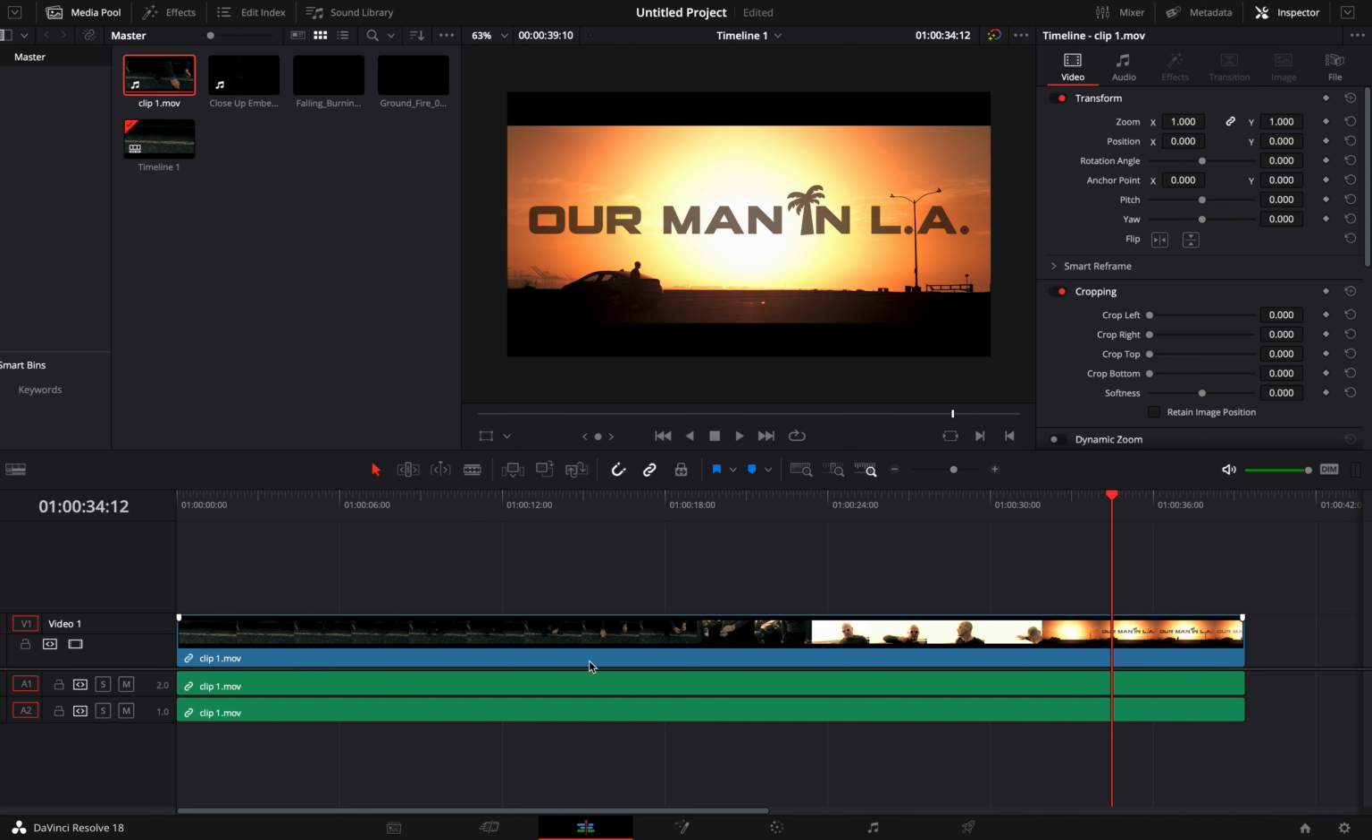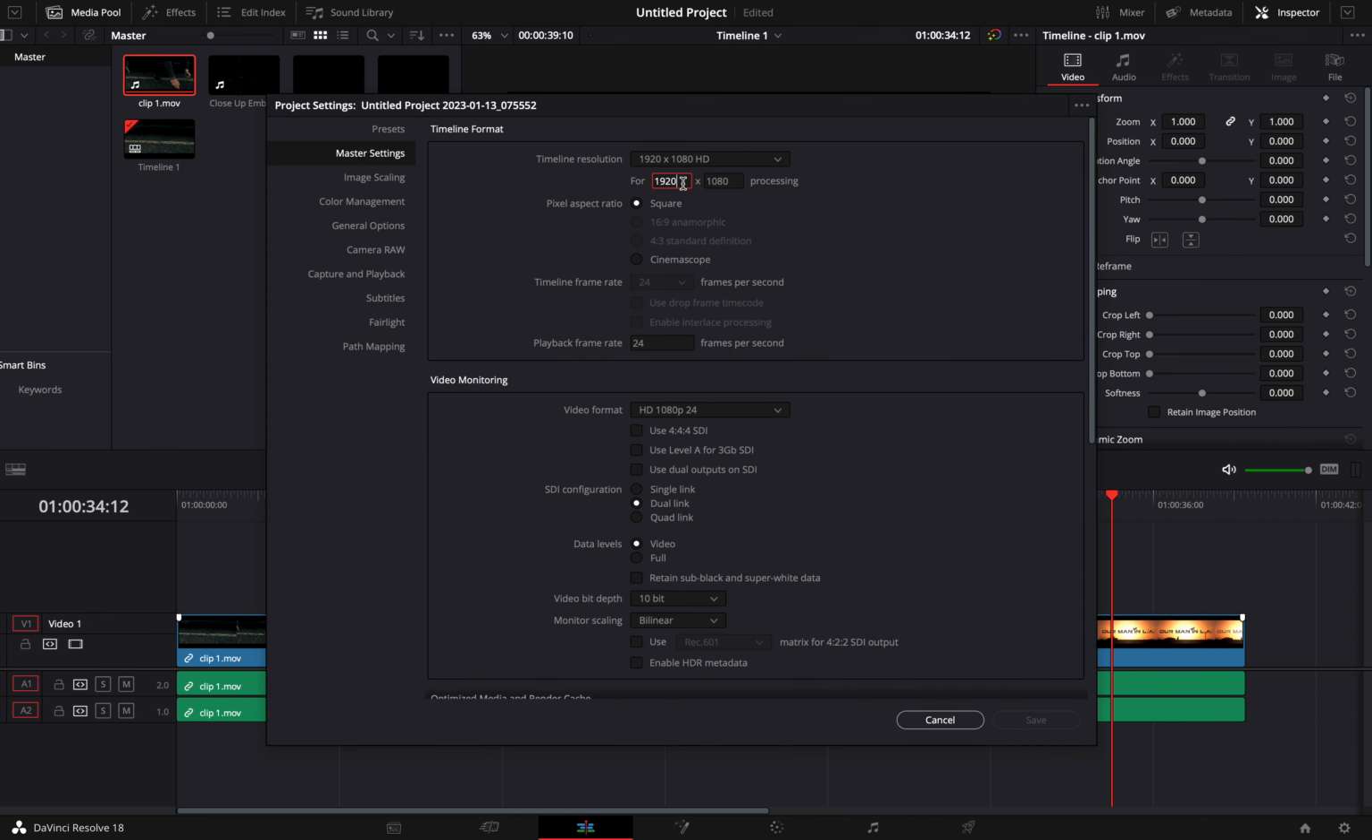I'm in the edit page. I've dragged my clip down. You see it's normal 1920 by 1080. So how do we get it to be TikTok size? Well, down here at the bottom right, go to your project settings and we're just gonna reverse this.